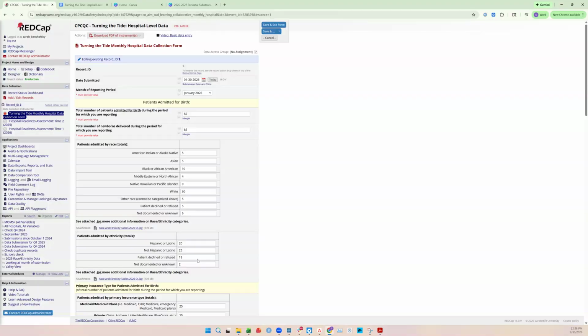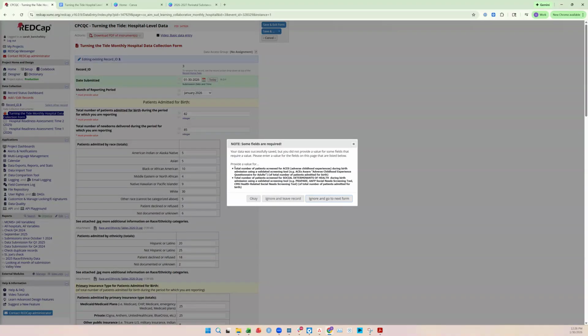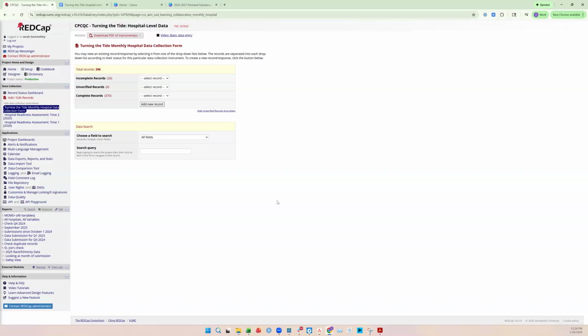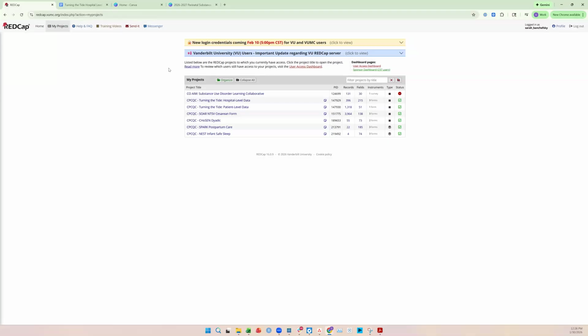There will be a warning that comes up telling me that there's some blank fields in here that ought to be filled in and are called required, but you can still ignore and leave record. You don't have to fill them in, or you can click OK and go fill them in. It's just trying to make sure that the record is complete. That is the hospital level data that you will do one form every month.